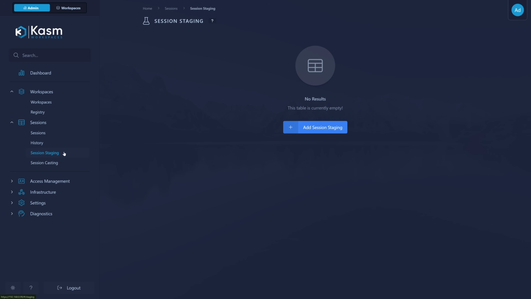Session Staging allows you to pre-provision workspace containers ahead of time instead of creating them only when a user clicks launch. That means users can be handed a session from a ready-made pool instead of waiting for a fresh container to spin up. Session Casting lets you create a special URL that launches a Kasm session directly for a specific workspace. That link can be used for normal authenticated users, or it can be opened up for anonymous access if you want a fast, frictionless way to hand someone a ready-to-go Kasm environment.